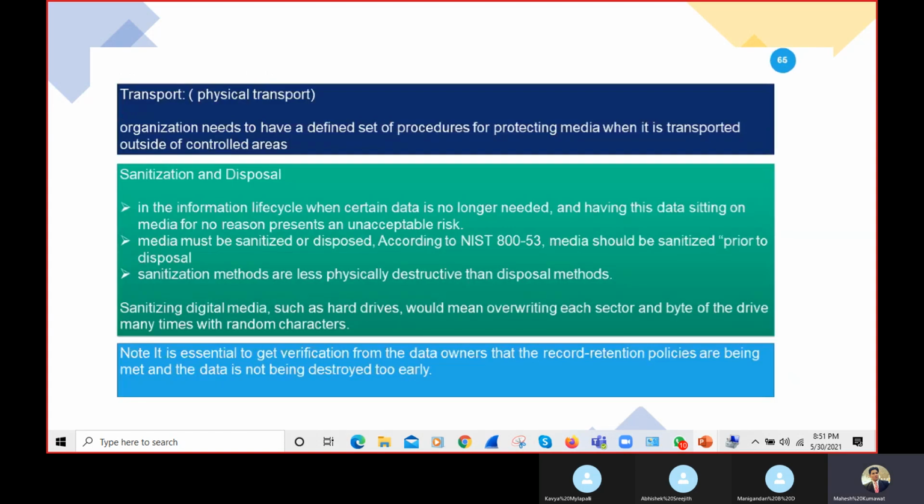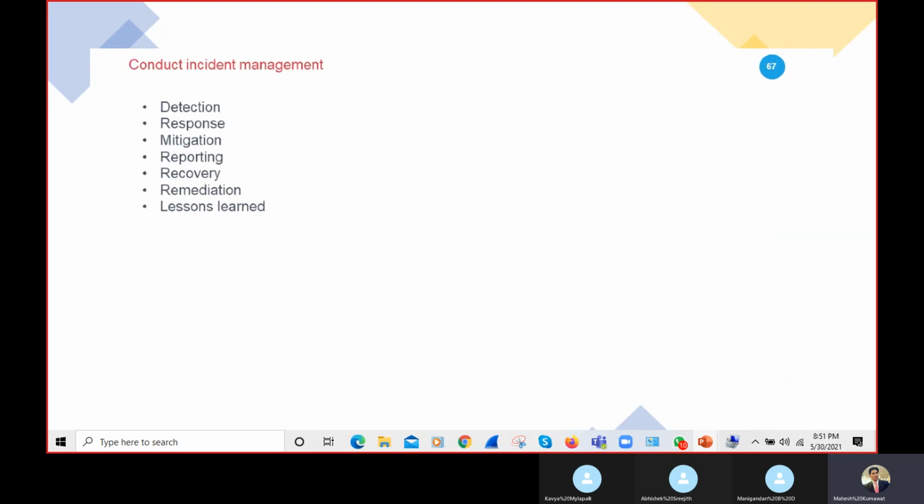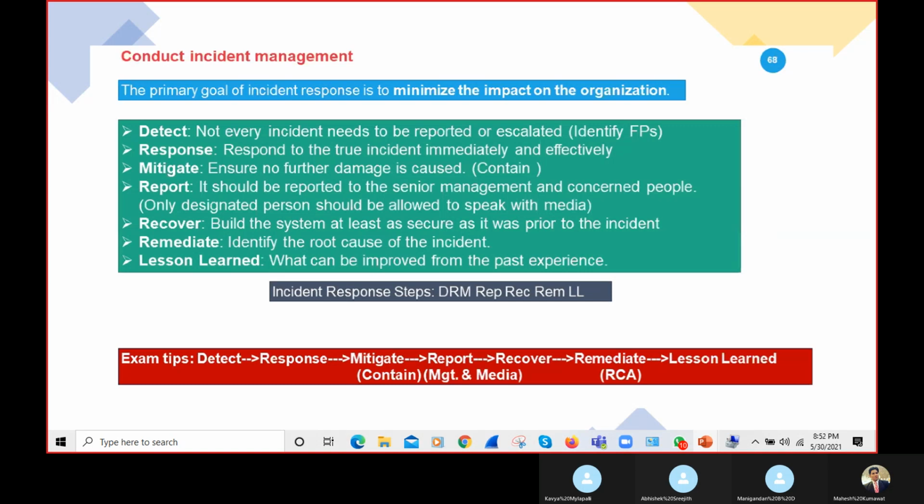So transport, physical transport, sanitation, and disposal of the data. Then conduct incident management: detection, response, mitigating, reporting, recovery, remediation, and lessons learned. These are the things we're going to go for.